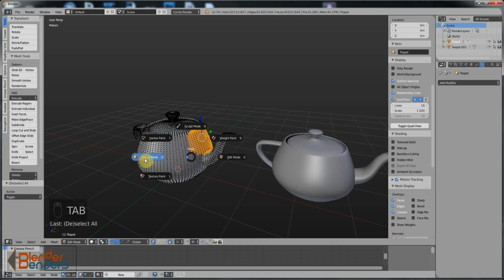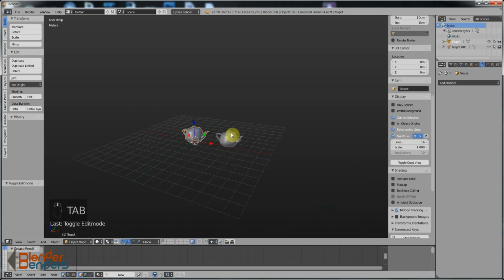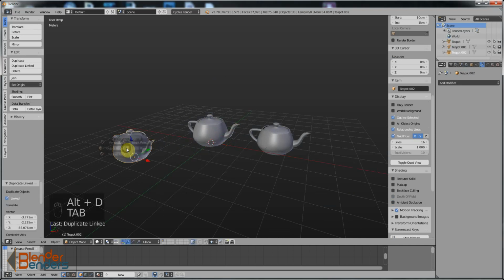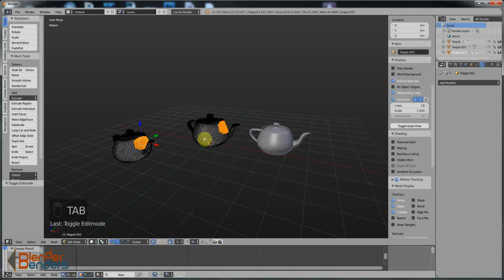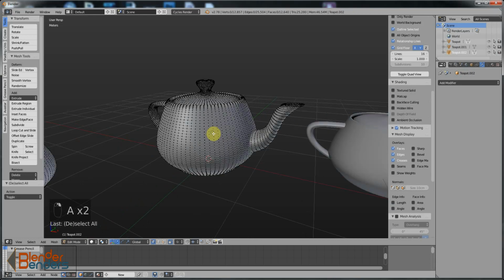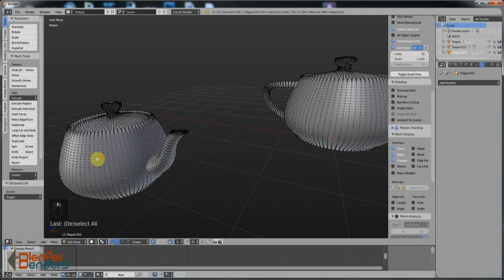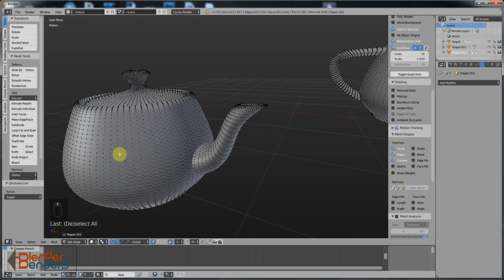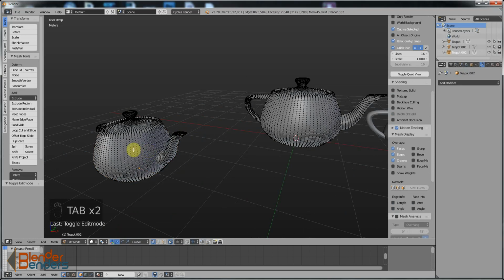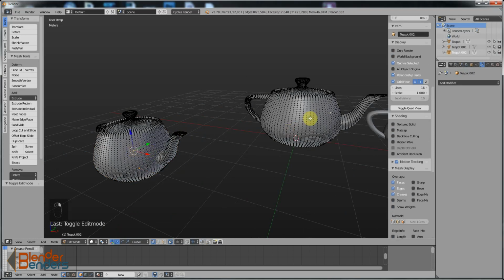The second way of doing it is with Alt D rather than Shift D. So if I do Alt D with this object and bring it across here, now when I go to edit it, you'll see that both are edited. I have to do it on the one that was previously selected. This one is selected, this one isn't, but I have to select a vertex on here. I cannot select a vertex on here.